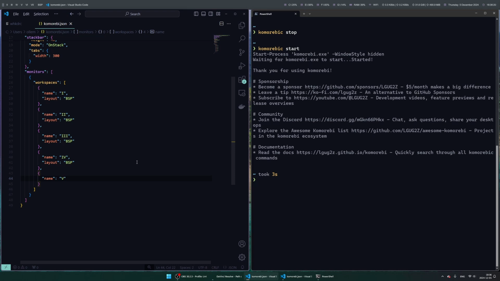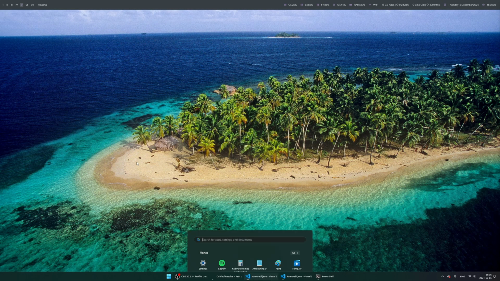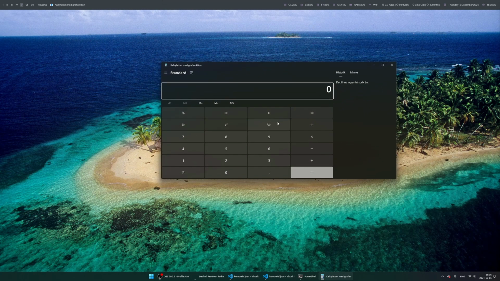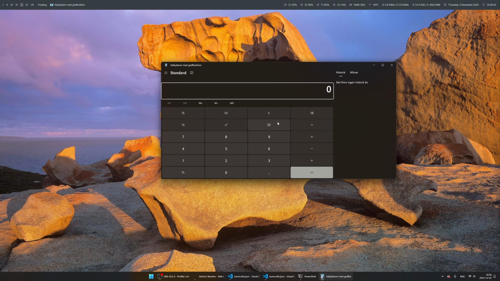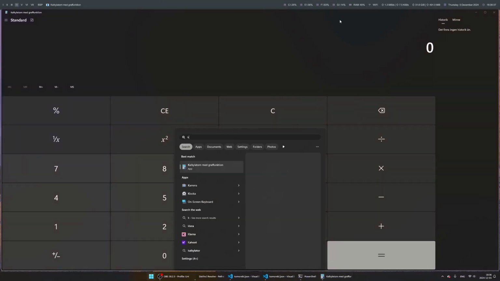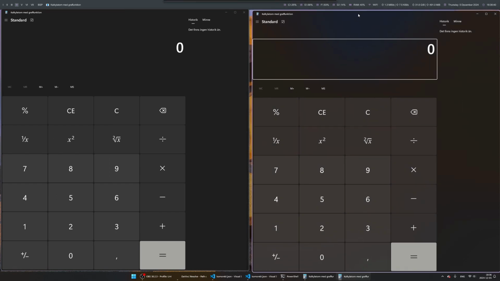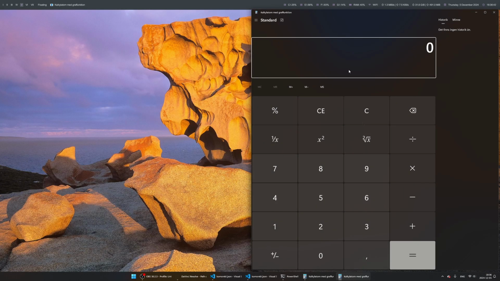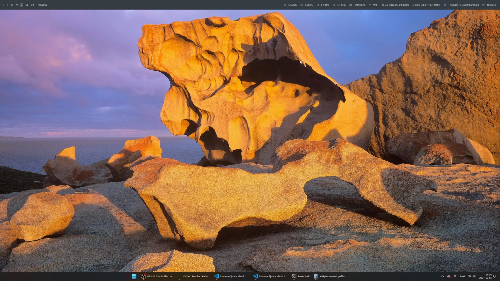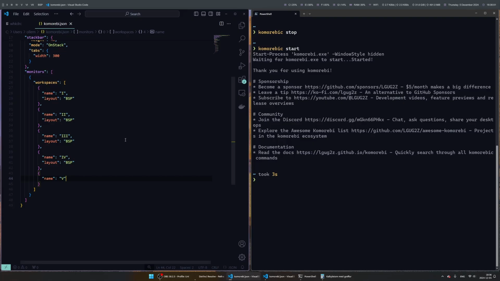What it does when you put no layout at all in a workspace is that when you open a program, let's say the calculator, see, it's now floating. But now I move it to workspace 4 by Alt Shift 4. See, now it's tiled. So if I open up another calculator here, it's again tiled, but if I move it to workspace 5, I am free to move it.